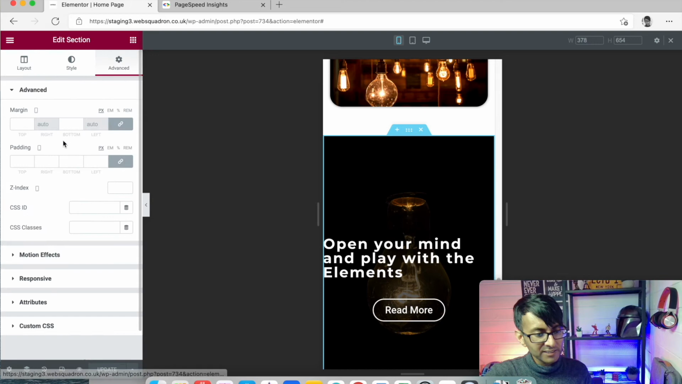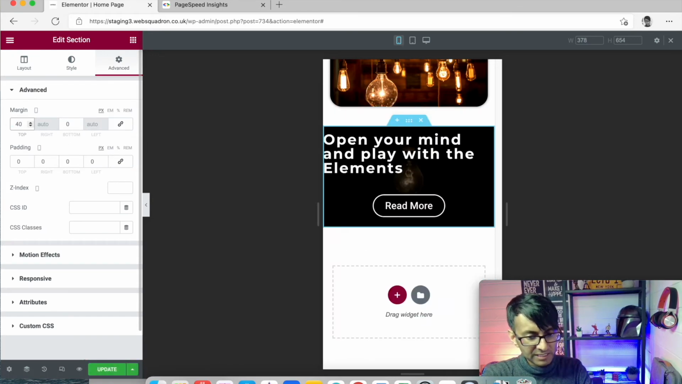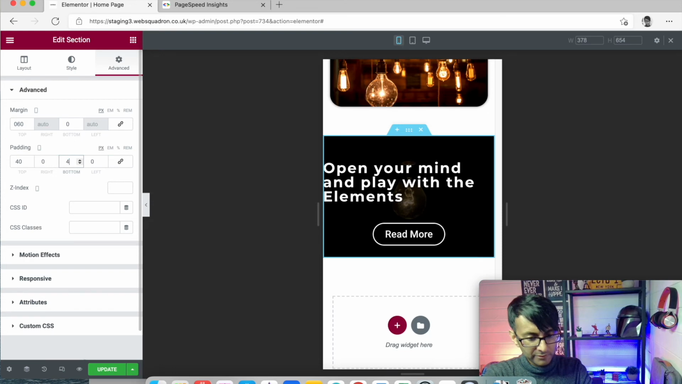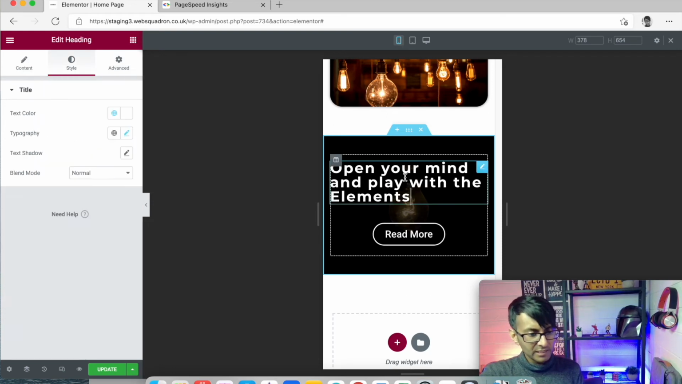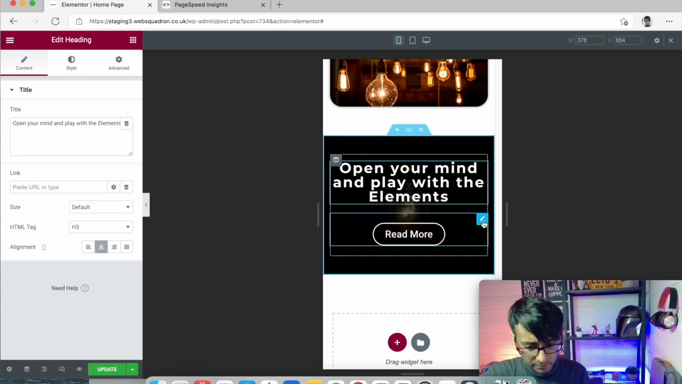So let's go to advanced. Let's just reset it all. So we're going to have about 40. Now we're going to 60 from the top. And we are going to say the padding is about 40 from the bottom. And we'll have 15 on the left and 15 on the right. We'll change this text, the content, to be centralized. And we got a button.